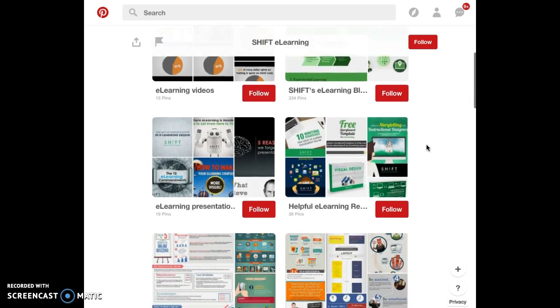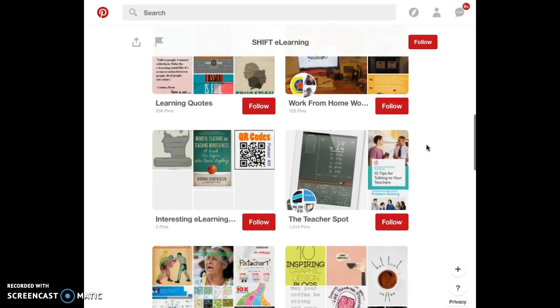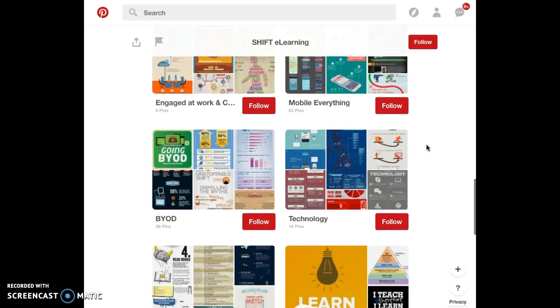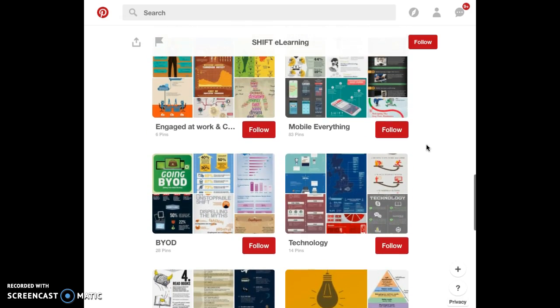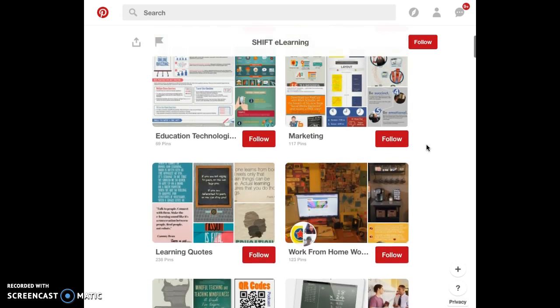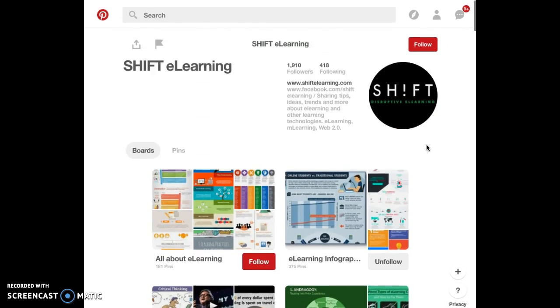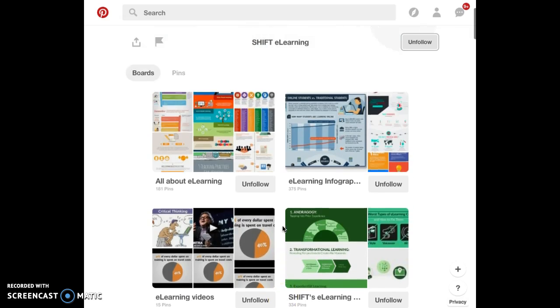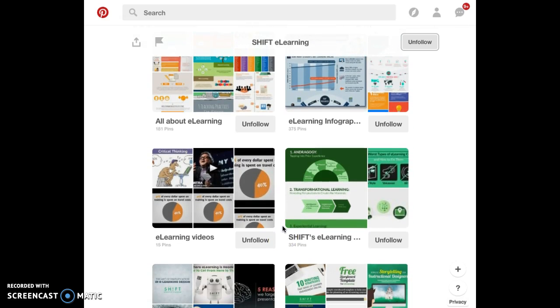So I could certainly look through all of these different boards that Shift eLearning has, and things that I'm personally interested in, I can follow those specific boards. Or since these things look in general very useful to me, I could just decide to follow Shift eLearning in general by clicking the follow button up here. And now any post that Shift eLearning does, regardless of whatever board that they put it into, is going to then populate on my home screen feed for me to access.